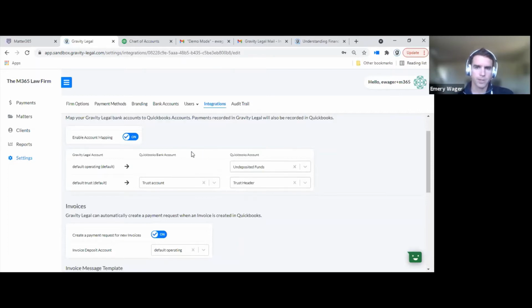So any trust requests, even if you have this set up, any trust request sent through Matter365 will take precedence, and so it will go into that specific sub-liability account there. So this is really only for taking payments outside of Matter365 or outside of a QuickBooks invoice.